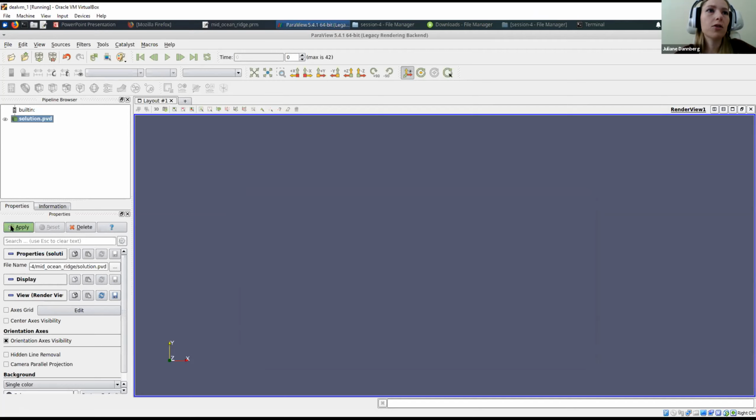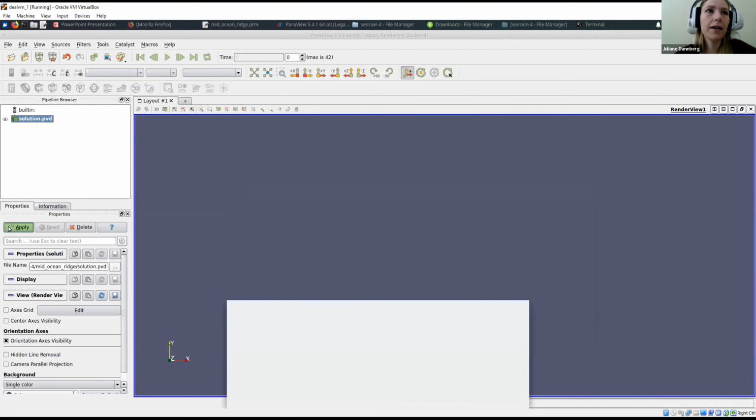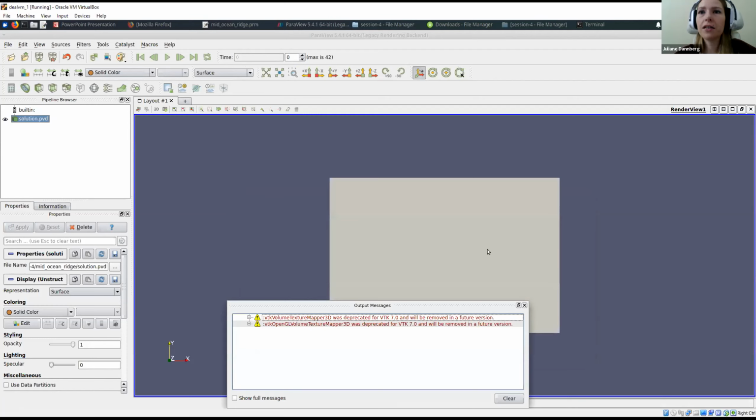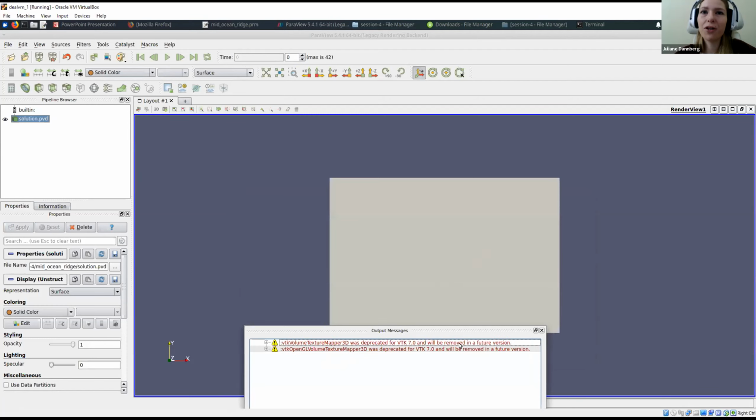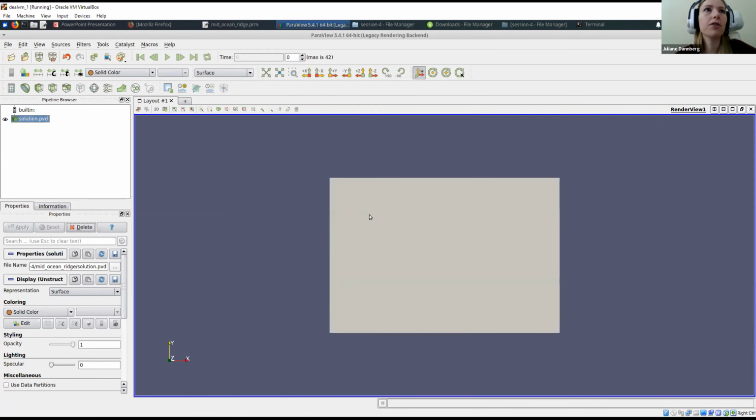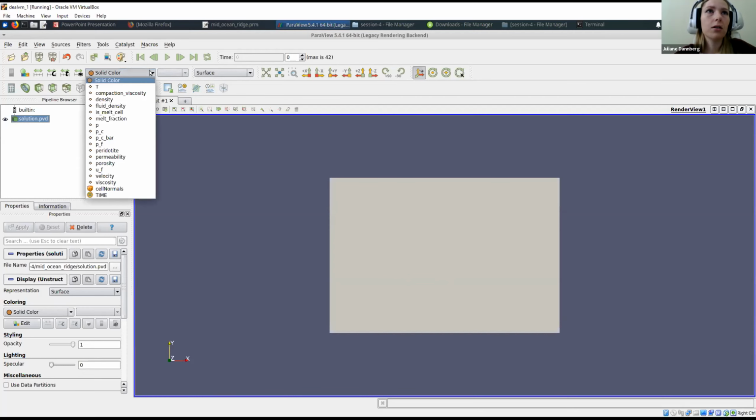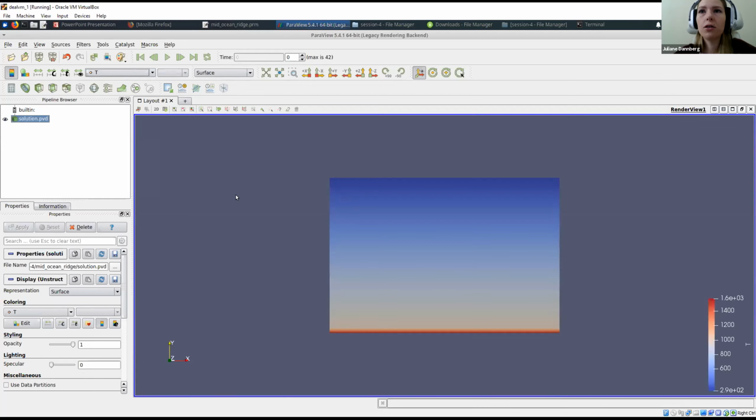Once we've loaded that in, we have to click on apply so that we see that here in the window. Again, this warning message will show up, and we can just close that so that we don't see it anymore. Now that we have that loaded in, we can change the representation from solid color to temperature. Instead of just having this gray box, what we want to see is the initial temperature in the model. If we click on that, we also get the color scale here, and so we basically see how our initial temperature looks.